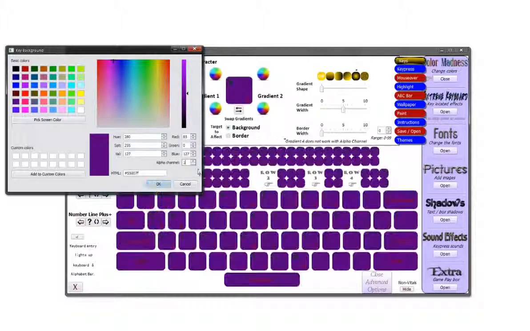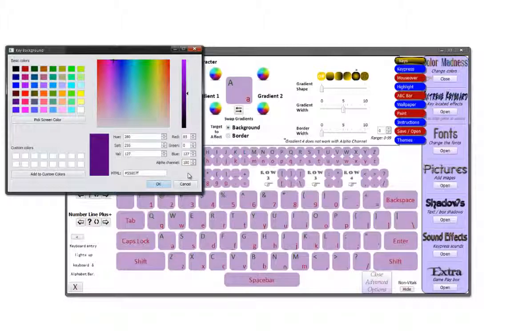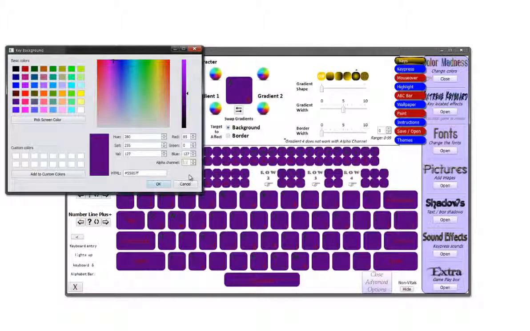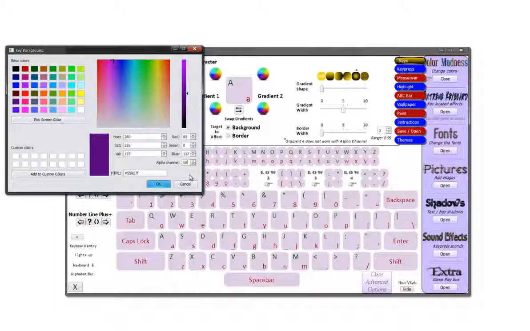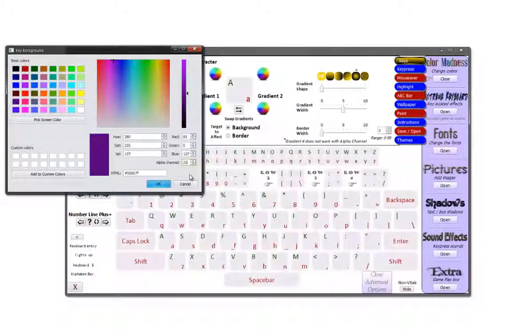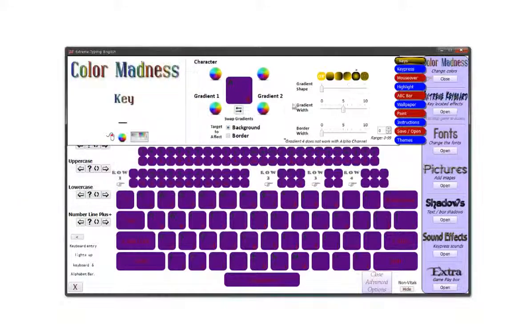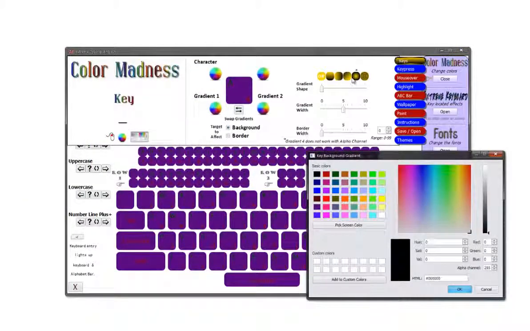It's 10. It's 100. 150, 50, and full power. Gradient, that's these gradient shapes. Right now we have no gradient.